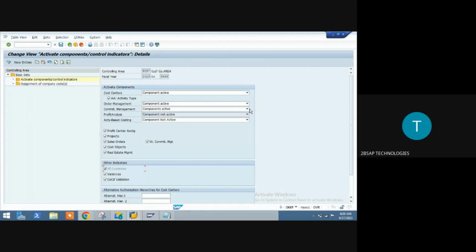In controlling area currency and also the respective transaction currency and object currency. In bracket you write down company code currency, bracket close.